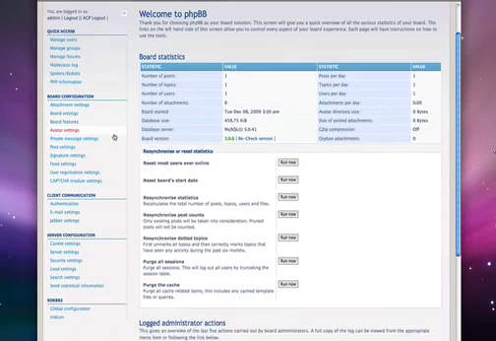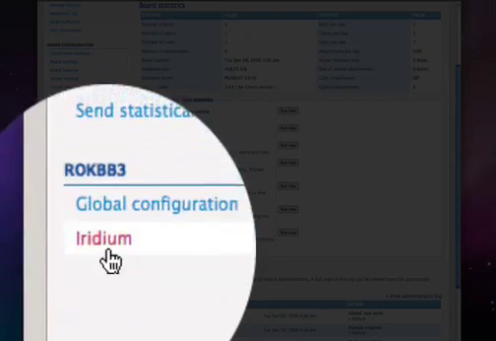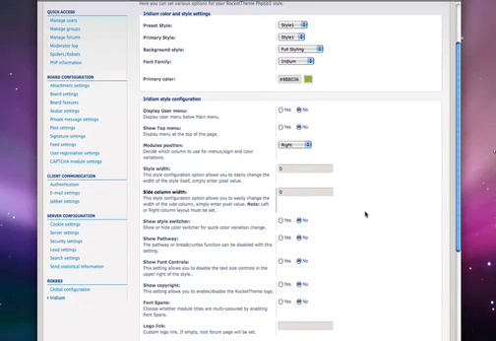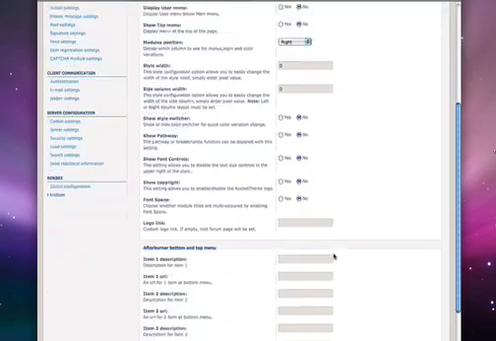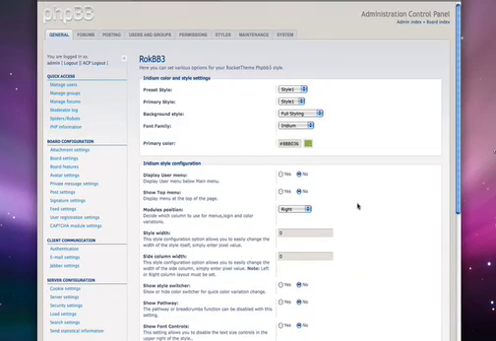Now if you scroll down under these modules, you can see the Rock BB3 module, and if you choose Iridium, now you can configure it the way you'd like it with all these different configuration settings. And that's how you install Rocket Theme phpBB3 styles.